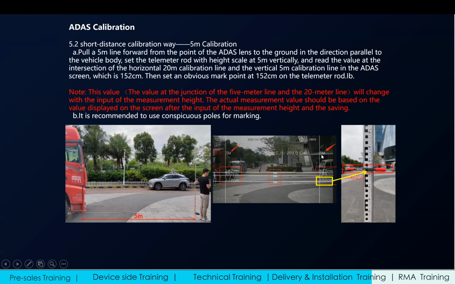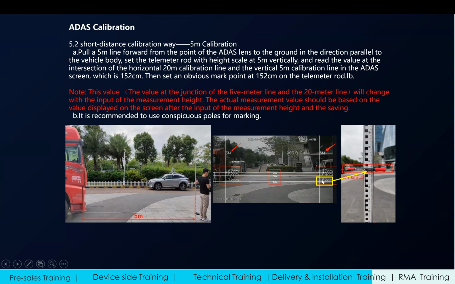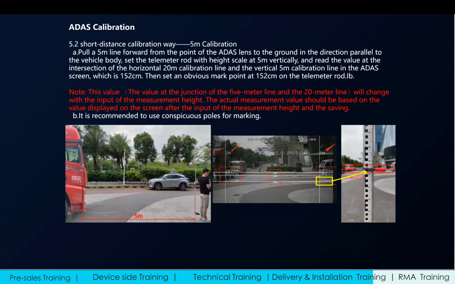And you can find there are some parameters showing on the line, like 152, 169, 177. No problem, pick anyone, like 152 centimeters. Then measure from the ground to 152 centimeters and put a marker here. Then same, do the angle adjustment. Make this line match with the marker on the meter. Then fix the angle. So there are 2 ways to do the calibration.